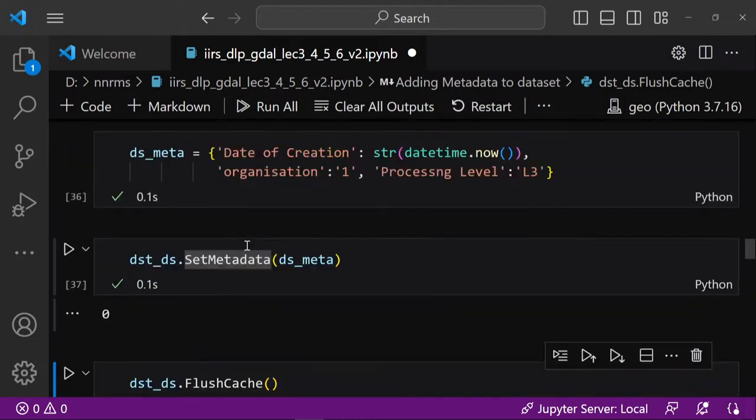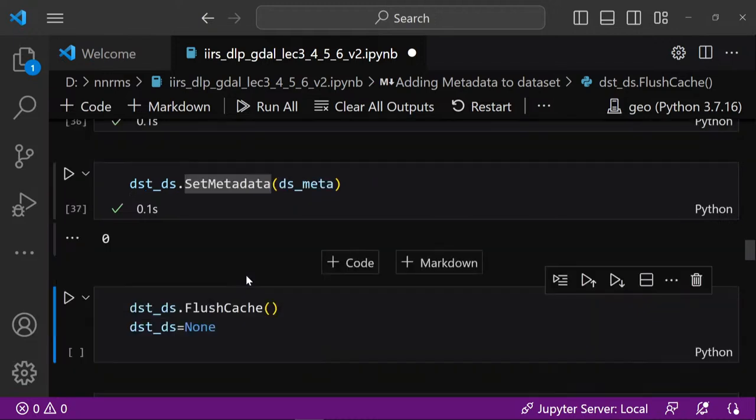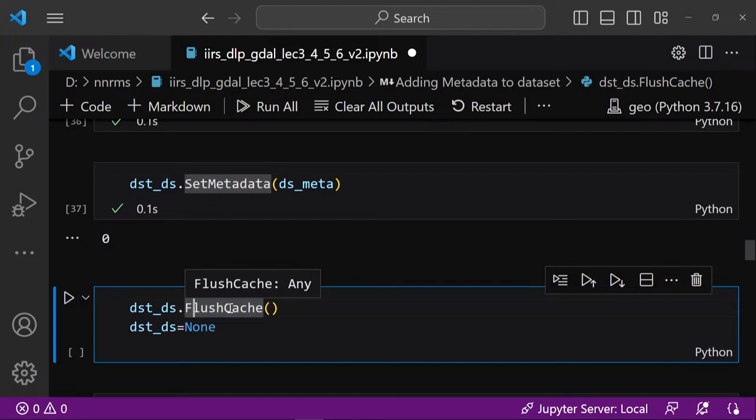One is the metadata at the dataset level, which may be common to the entire image, common to all bands, and we can write the metadata specific to that band as well by calling this set metadata function either on the band or the dataset itself. So once this is all done, we have written the metadata at the dataset level as well as at the band level, and we have written the data also to that band. Now everything is done. The same thing as before, we will flush the cache and delete this dataset. Either we can write dst underscore ds equal to none, or we can say del dst underscore ds.